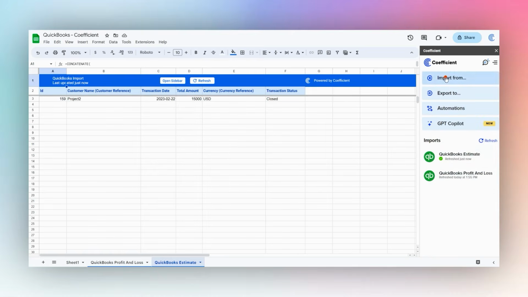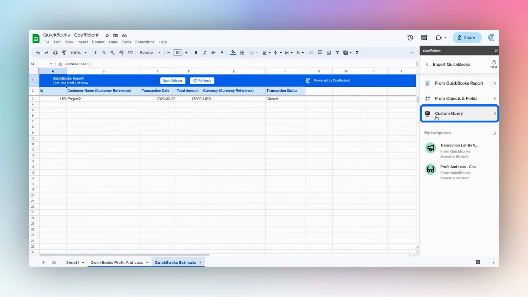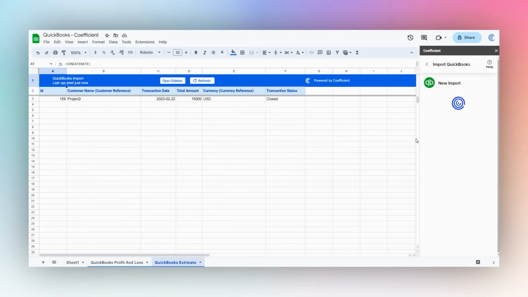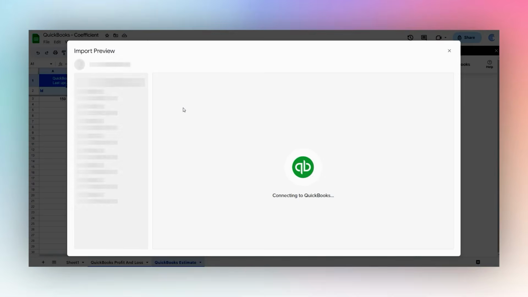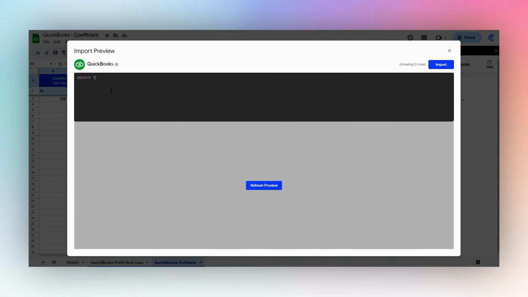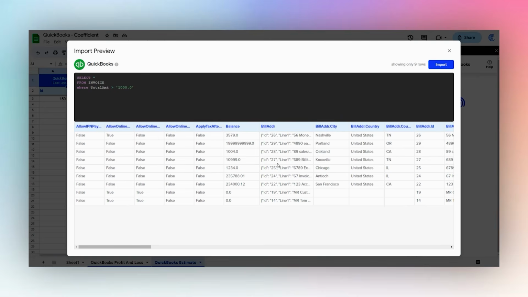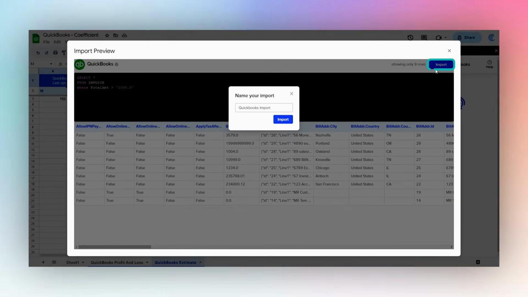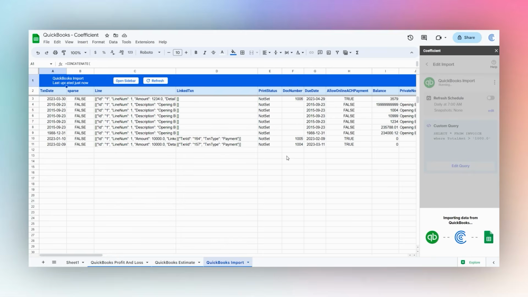We'll go back, and our final one we'll look at real quick here is you can also do a custom query if you know how to write SQL language. As it pulls up, for example, we can do a query like select all invoices with total amount greater than 1,000. Click refresh preview, and there you can see that import there. We can import this, and there's the results of our custom SQL query.